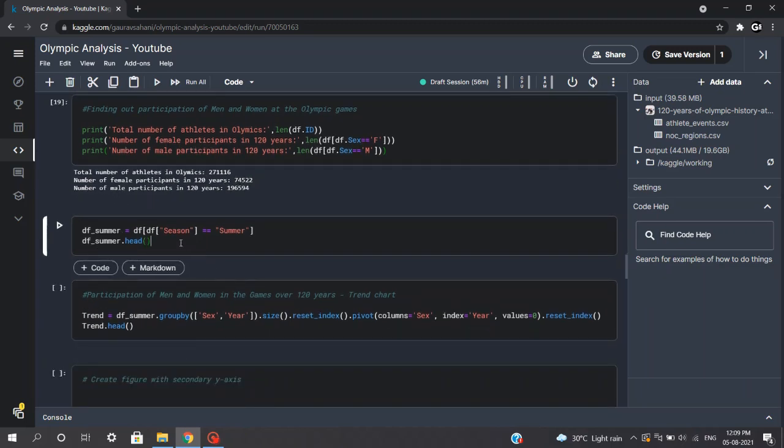Now here we'll be just considering the data from Summer Olympics, that is the Olympics conducted in summer. So we'll be creating a separate data frame df summer, in which we'll be assigning df.season is equal to summer, and let's get a glance.